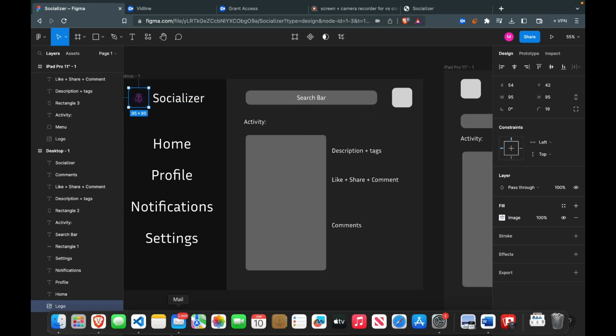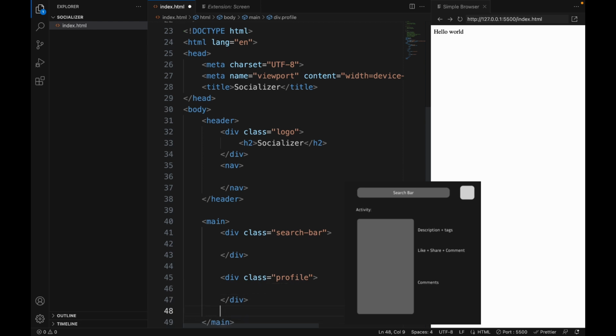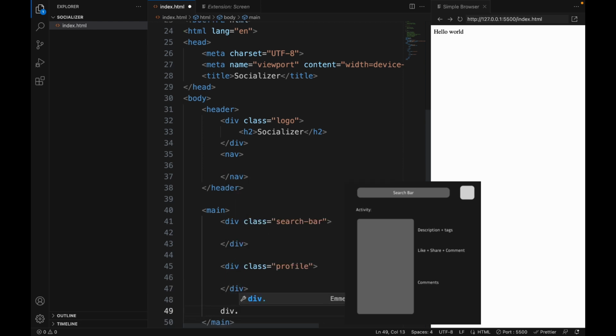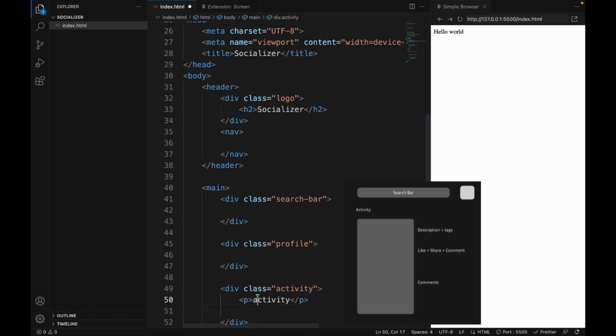Now let's move on to the main section. So in the body section, or not body, what am I saying? Main, yeah. In the main section, what we'll have is the search bar. What else will we have? We'll have profile. After profile, we will have activity. This is where the main thing is going to be, activity, right? Inside activity, we will have paragraph activity, and let me make that capitalized.